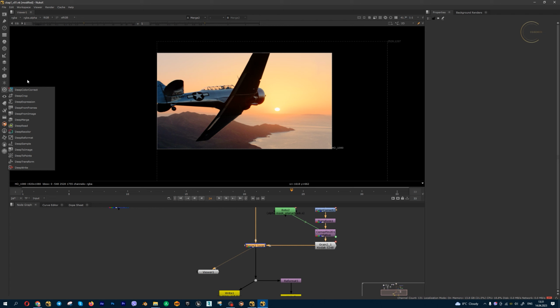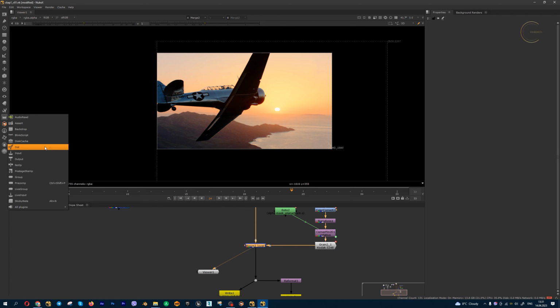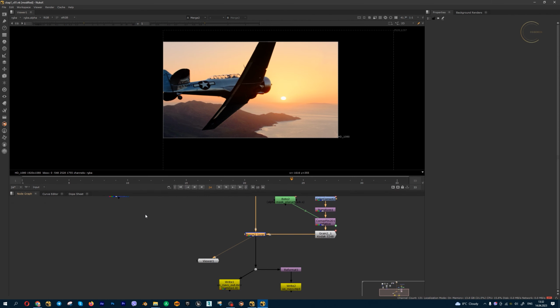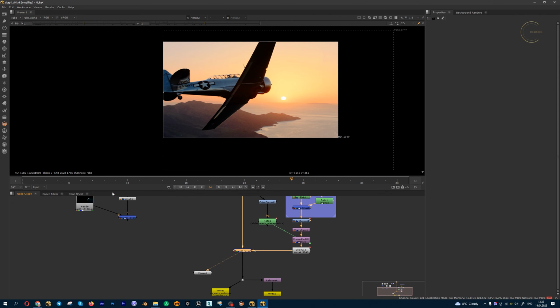Deep compositing, stereo compositing, technical nodes, for example dot, for example group node. Also you can go to all plugins update and update your plugins, your gizmos. And also if you have additional plugins, for example Mocha Pro plugin and other stuff, you will see all your plugins in the lower part of this menu.